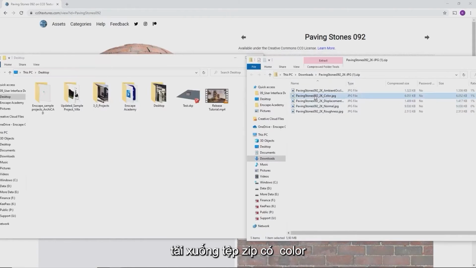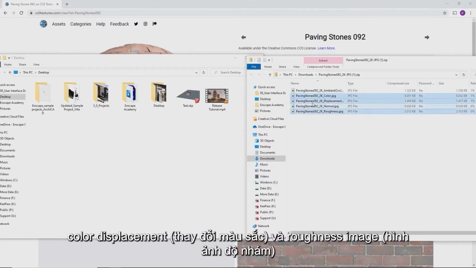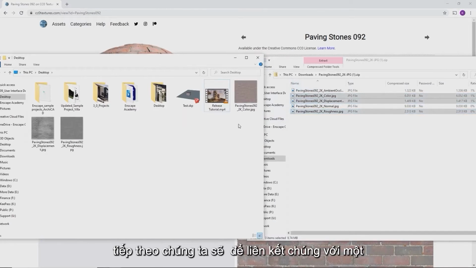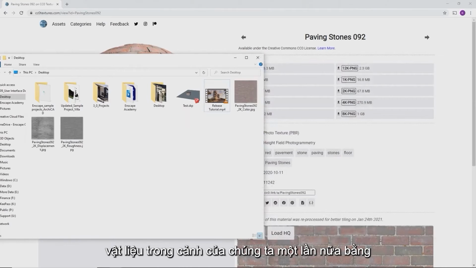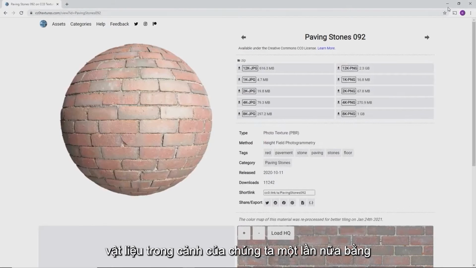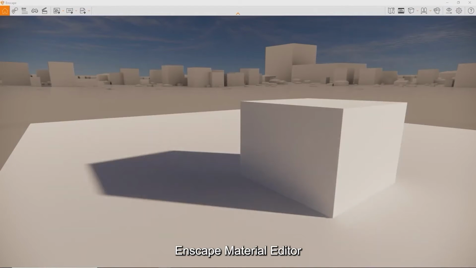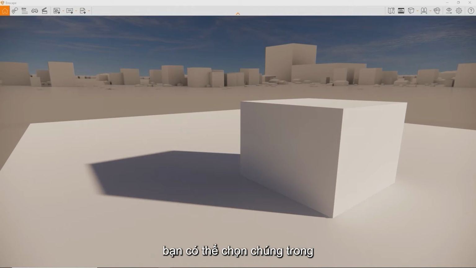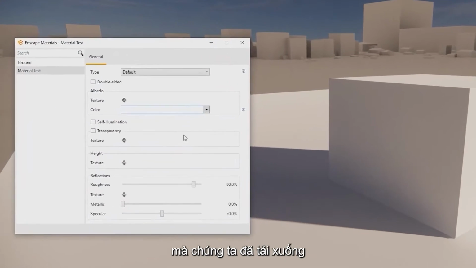Download the zip file, grab the color, displacement, and the roughness image, and store them wherever you want on your machine. Next, we are going to link them to a material in our scene. Once again, with the Enscape material editor, you don't create or assign materials. You do this in your design application. You can select them in the Enscape material editor and add the textures we've downloaded.